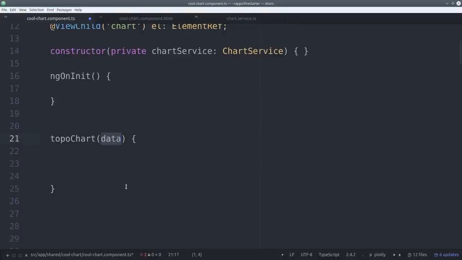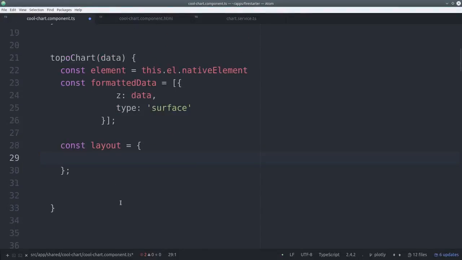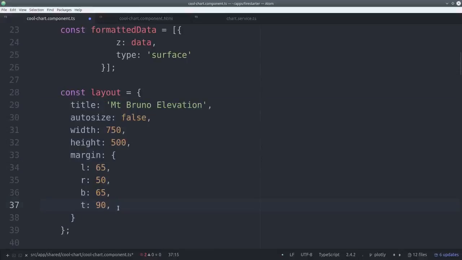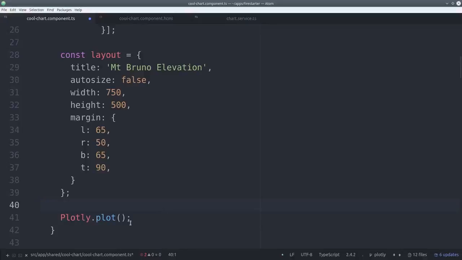Now, getting back to the component, we create a new function for this chart, but this time we pass it the data as an argument. Like before, we set the element variable, then we format the data specifically for 3D charts, so we pass the data as the z-axis, and set the type to surface. Then for the layout or style, we set a few simple parameters here just to make the chart look good. And again, we call Plotly.plot and pass it these variables.